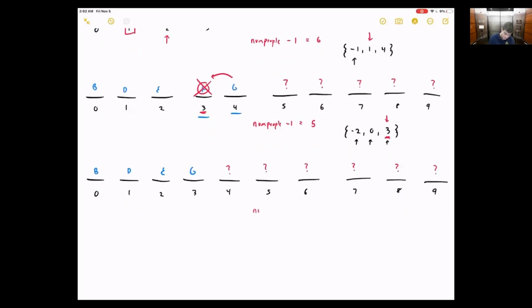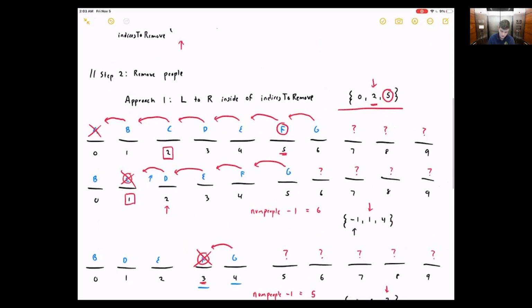So again, num people minus 1 equals 4. Okay, so if you look back at the original picture in the spec, we see that we have duplicated the output of this function, right? We have duplicated what happens. So we only have 4 people, B, D, E, and G. We have removed the people at indices 0, 2, and 5.